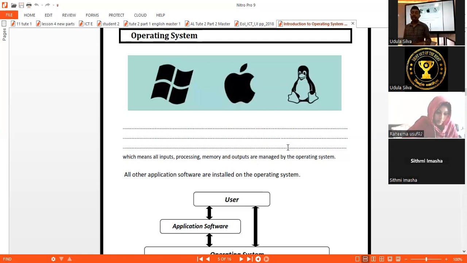Who has the highest percentage? Windows. If we take the mobile devices wise, then Android has more than 90. Not more than 90, like 70.